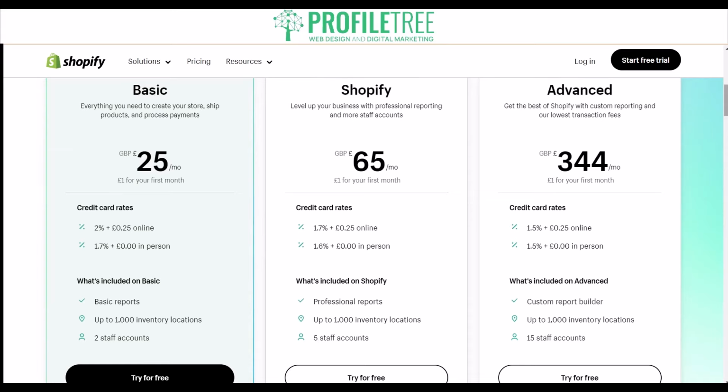Now, as well as that, these are some of the pricing plans, as you can see there. So we do have the basic, we've got Shopify as well, and we also do have the advanced. Now, starting off with the basic, it comes at around £25 per month. So that's roughly as well, you do get your £1 for your first month. So that works out to be about £301 for the 13 months.